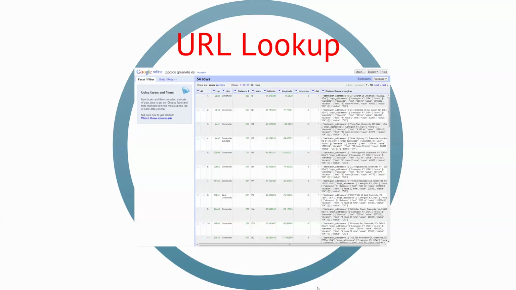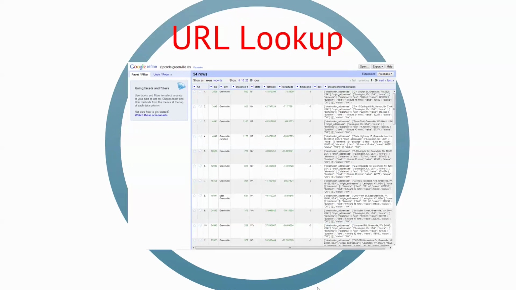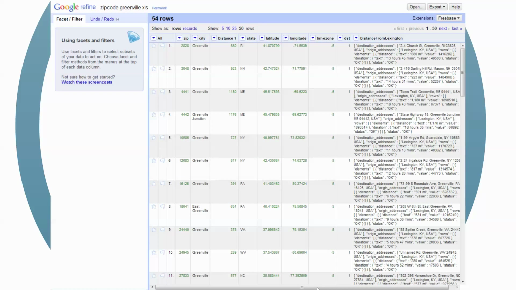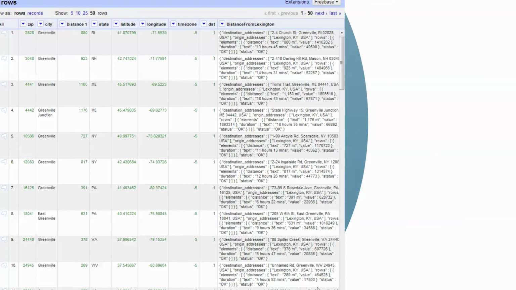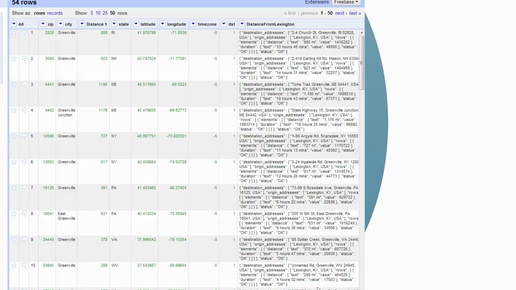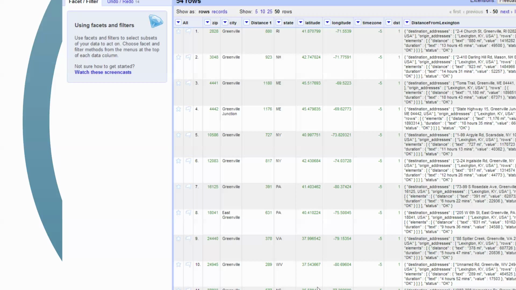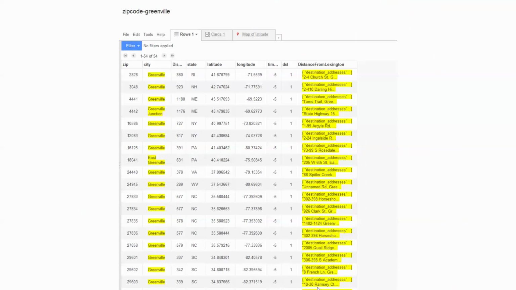and I exported it. And so now I took the data with the Greenville zip codes, and I did a URL lookup for the distance from Lexington, Kentucky. Since we're at UK, right in the middle of Lexington, Kentucky, I figured it'd be a good reference spot for this, and it came back with a distance in miles. So we're going to use this here in a little bit to show you. I exported that and then imported it into Google Fusion Tables.